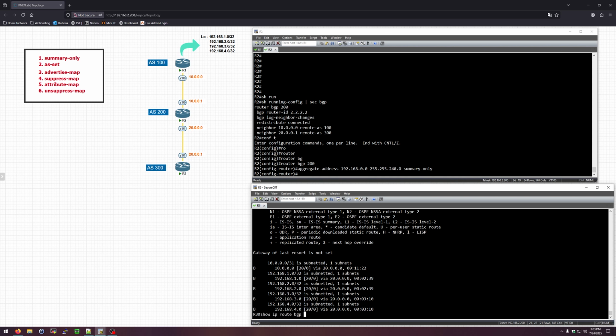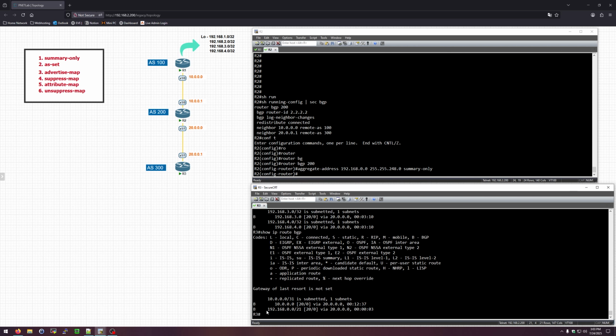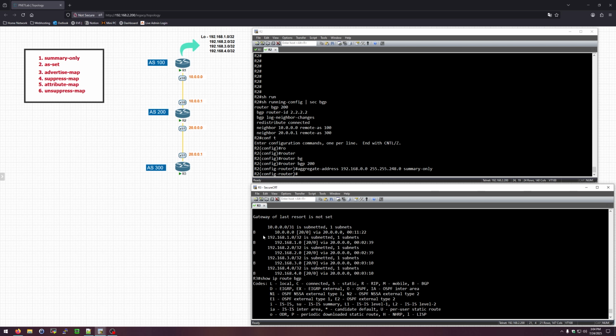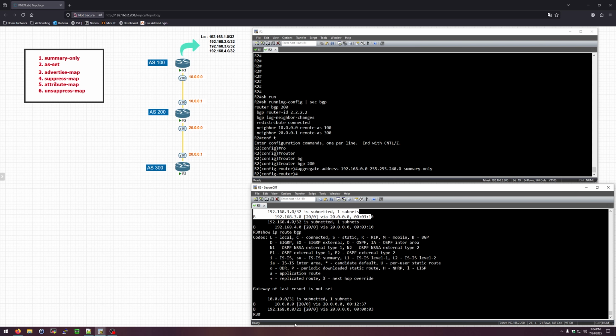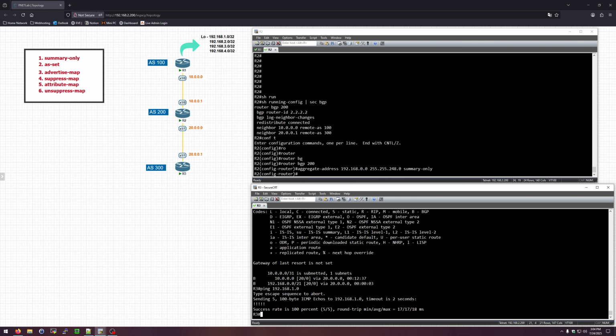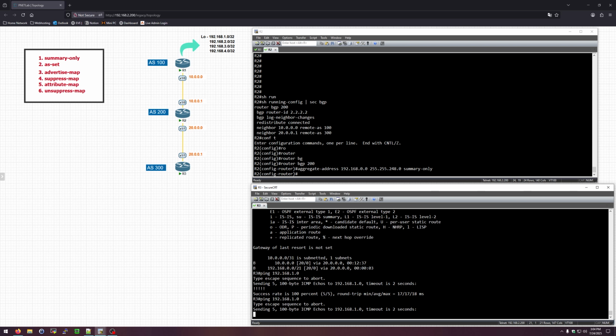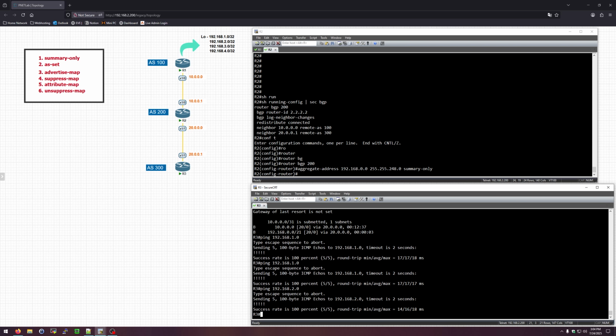If I do show IP BGP, now you see that instead of seeing all these separate routes, we only see one bigger route, /21, and we can still ping 192.168.1.0, okay, and 2.0 and so on. This is the first thing.